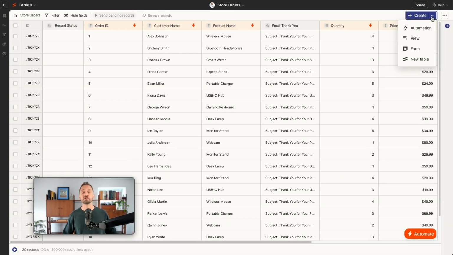There's also the ability to create an automation from this drop down in the top, create a view so that you can have filtered views to navigate to and come back to, a form and interfaces that is built from the data of this table. It makes it super easy to do. And then you can create a brand new table itself from the dropdown.